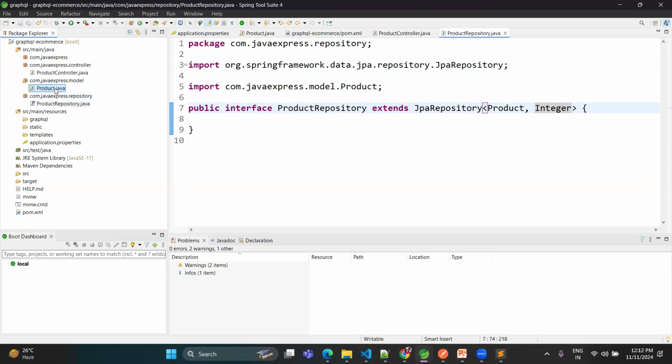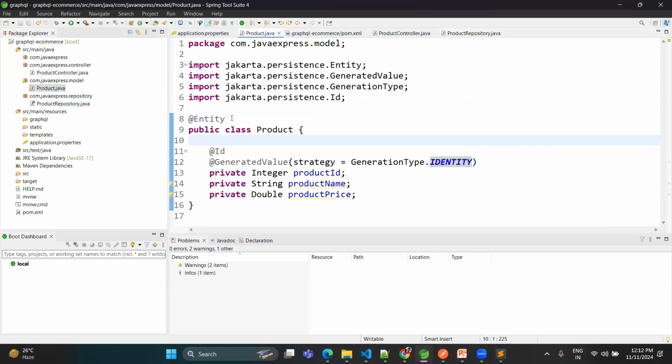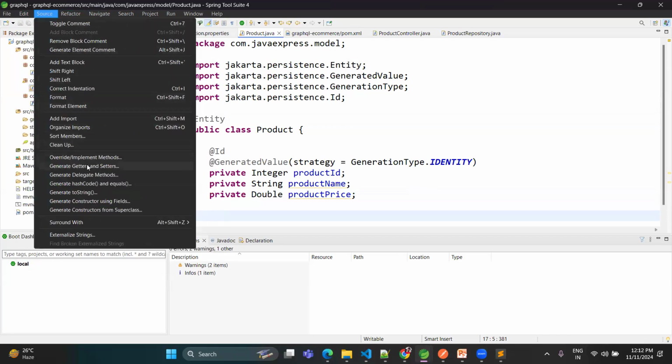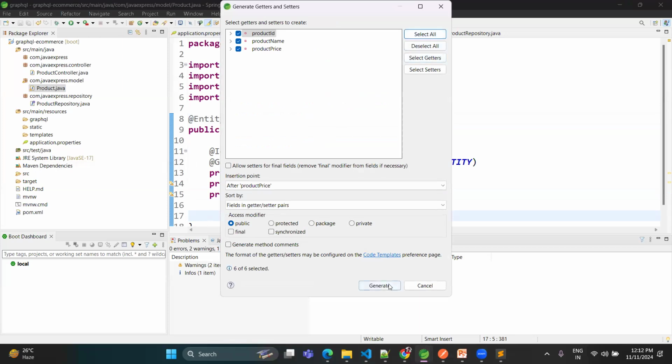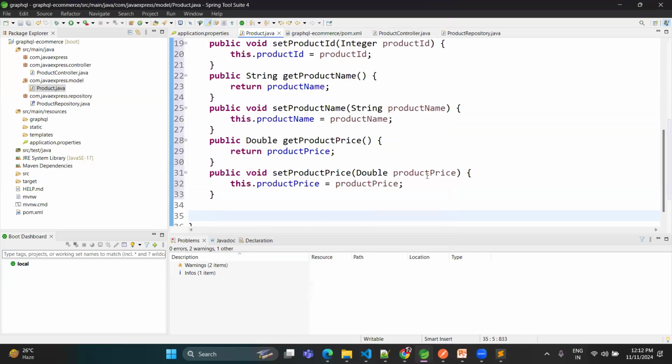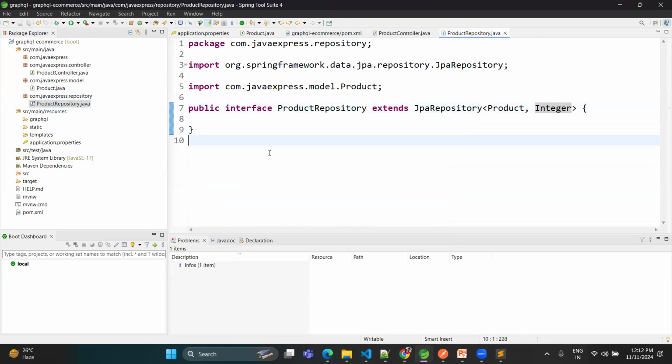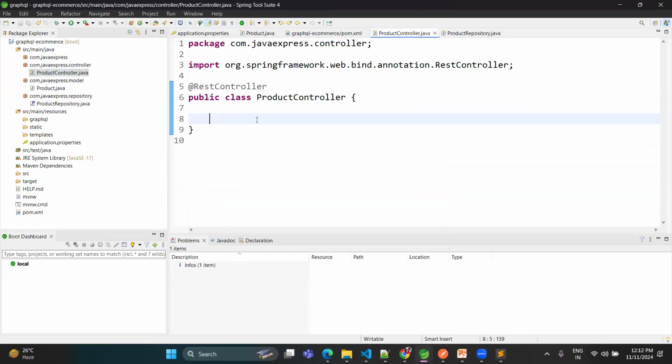Okay, now model class is ready and you need setter and getter methods. I forgot to add the Lombok plugin extension, so let me generate setter and getter methods. Okay, setter and getter methods are also done. What is the next step? Repository is done, controller is also done. First we need to create a couple of products in the database here.